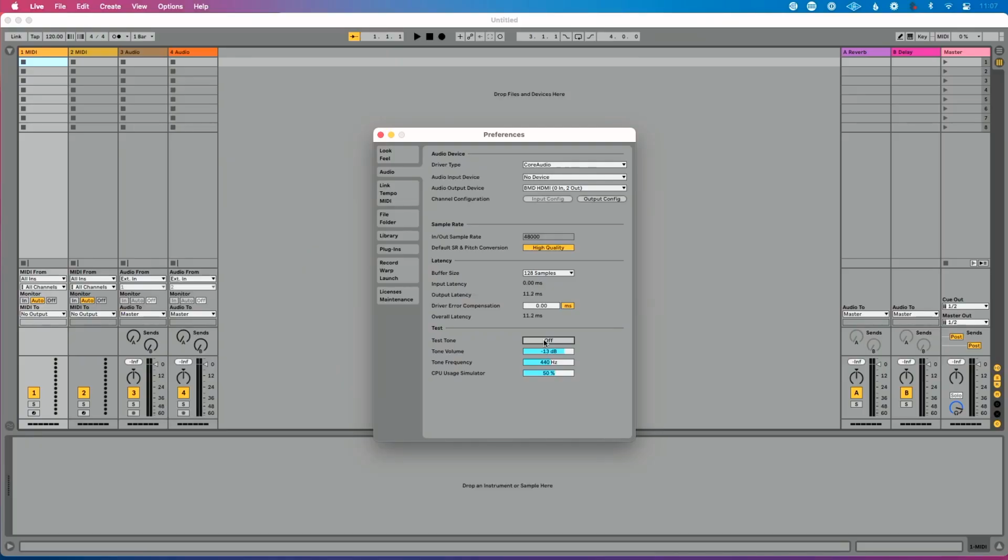Number four, if when you turn the test tone on, you don't hear anything, let's go to audio output device here, and let's double check that we have the correct output device selected. If you do, and that's still not working, then let's go to step number five.